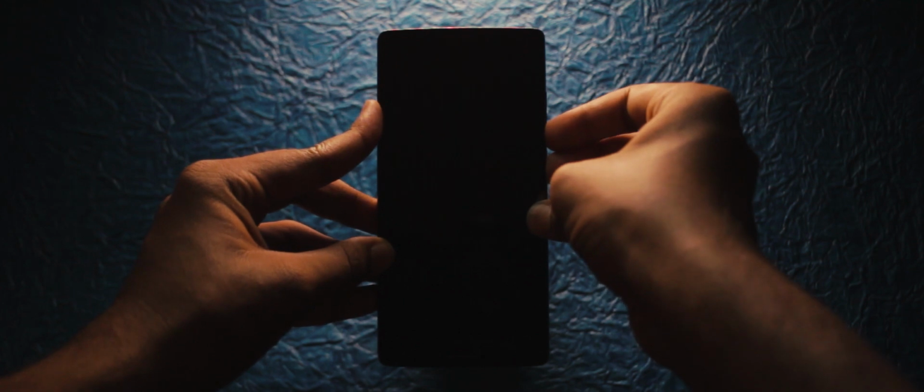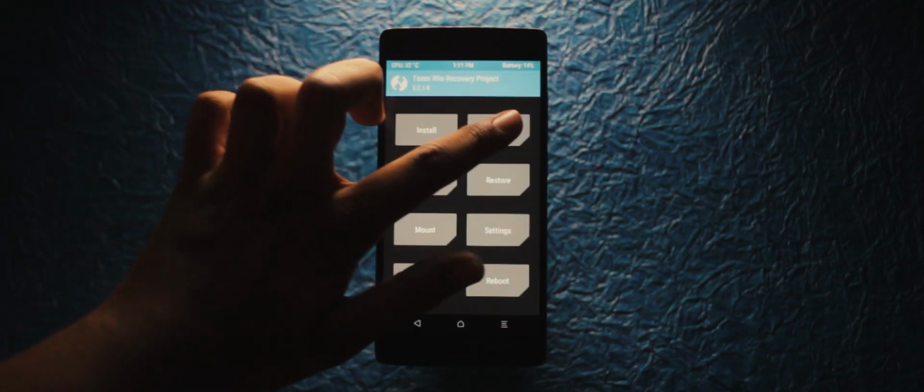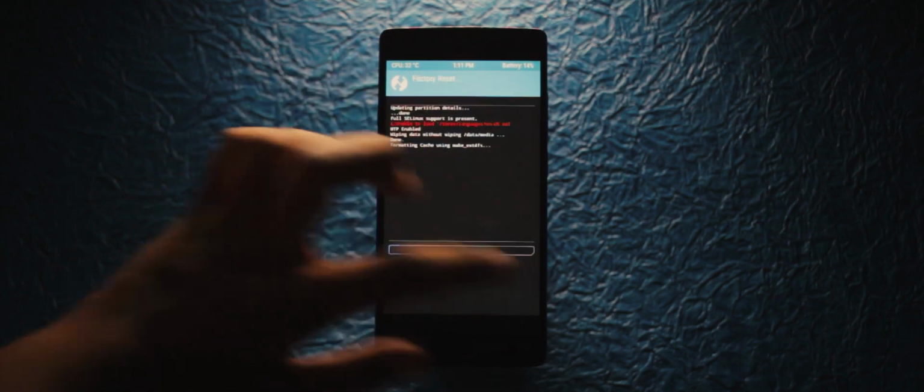Take both of these files, transfer them to your phone's internal storage or any OTG drive for maximum assurance. Reboot your phone into the TWRP recovery by holding down the power and volume down keys simultaneously until you see the boot screen. Head over to the wipe section and simply swipe to perform a factory reset.